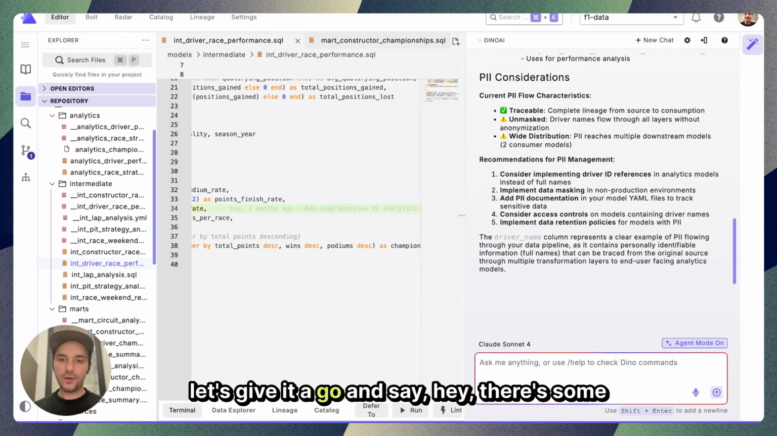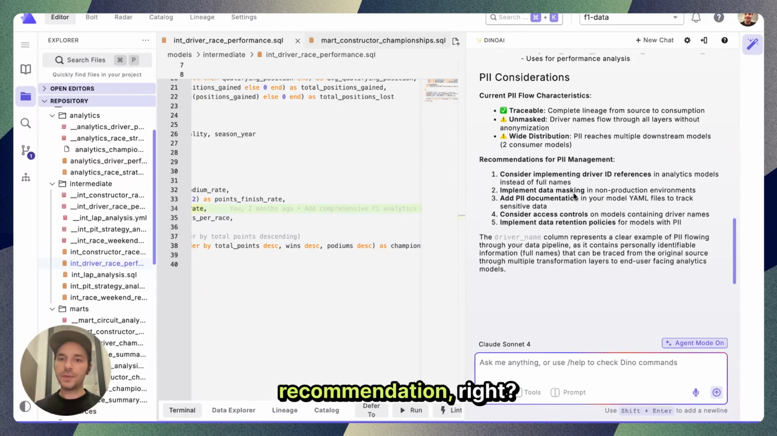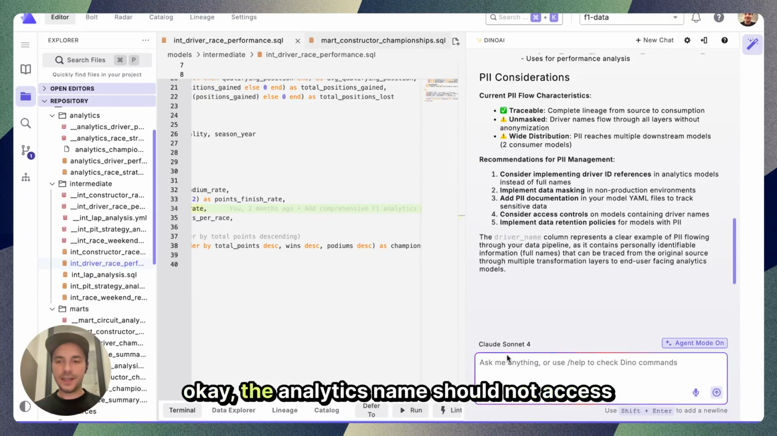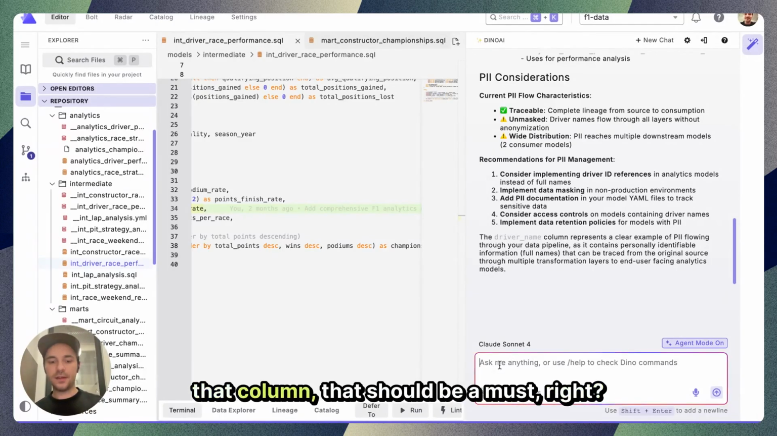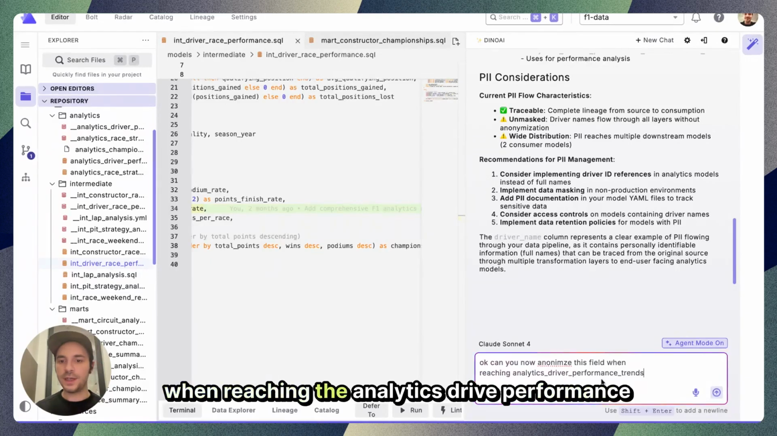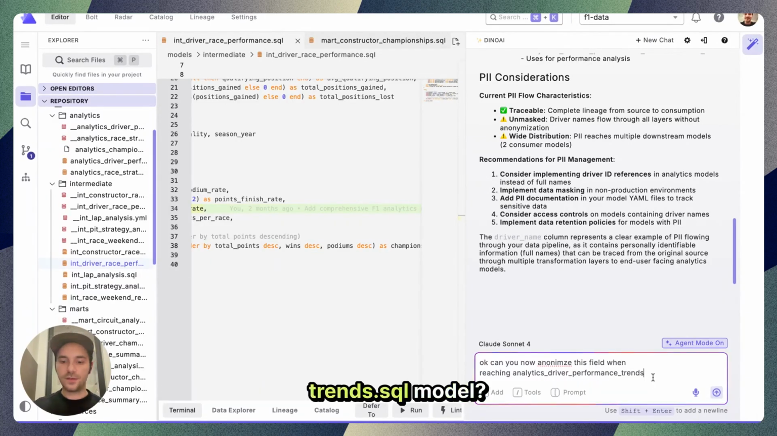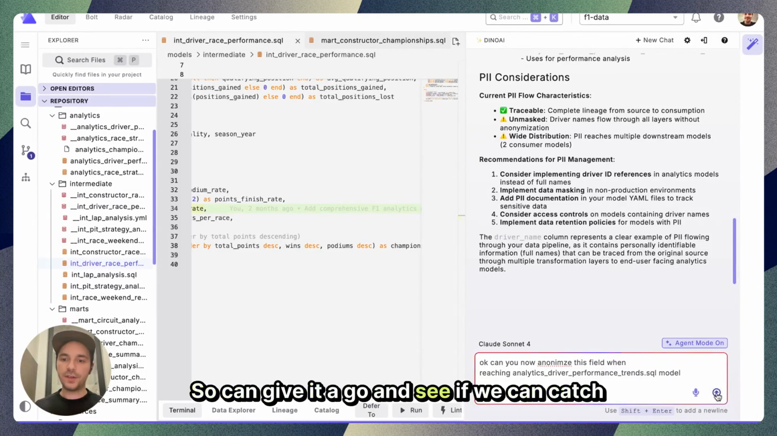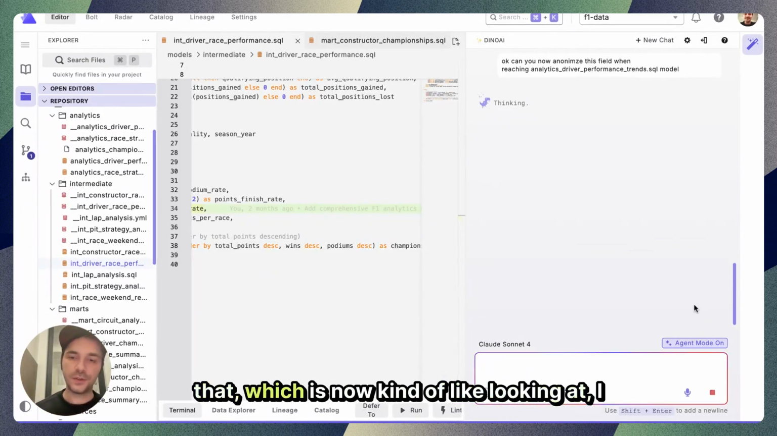But let's give it a go and say, hey, is there some recommendation, right? And let's say then we all agree and say, okay, the analytics model should not access that column. That should be masked, right? So, can you anonymize this field when reaching the analytics drive performance trends.SQL model? Basically, I want to keep it intact, and just at the end, I want to apply some changes. So we can give it a go.